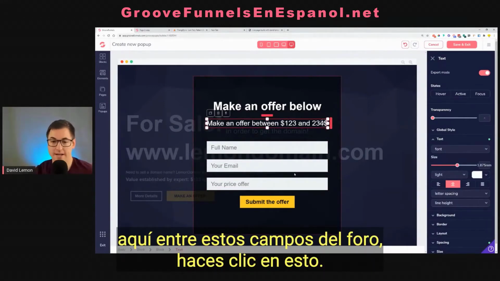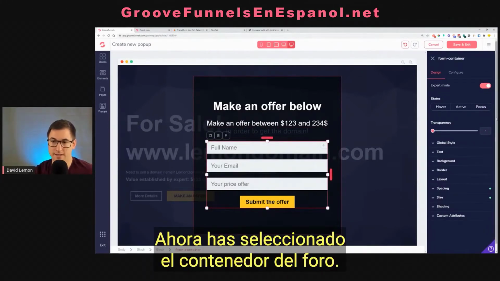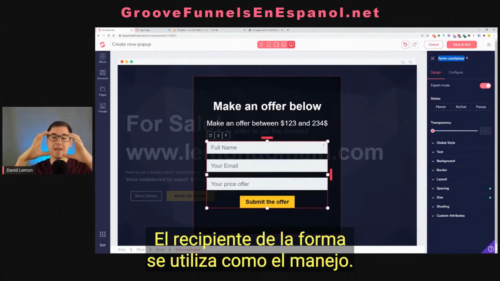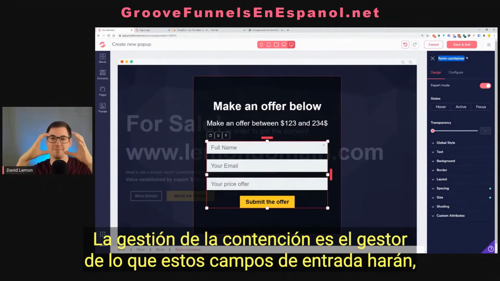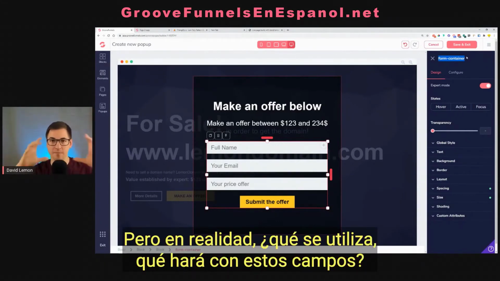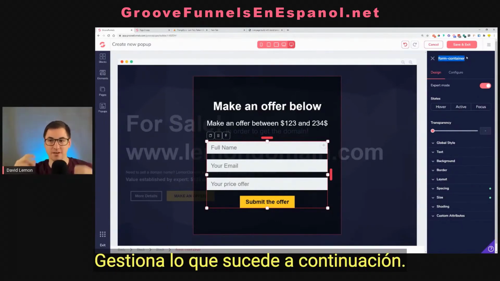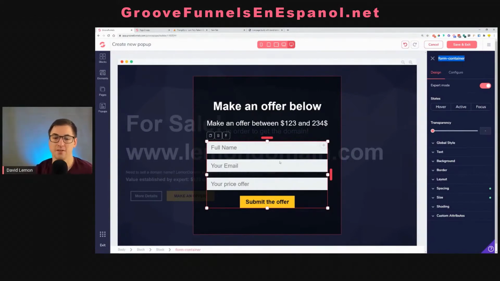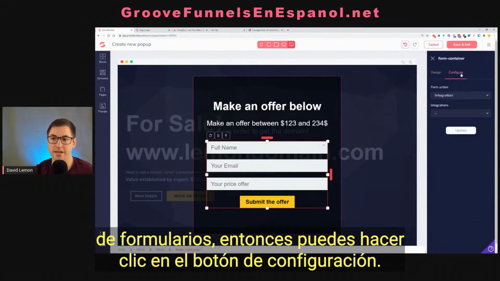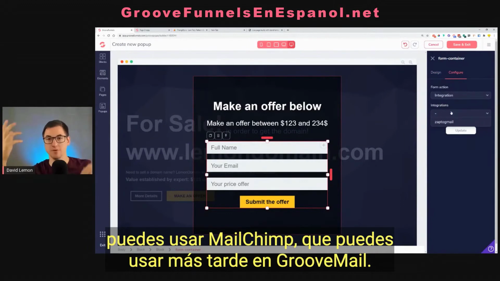And now if you want to connect it, you just click over here between these form fields. You click on this. Now you have selected the form container. The form container is used as the managing container. This is the manager of what these input fields will do, because somebody needs to say, okay, this is a name, this is this, but actually what will you do with these fields? So this is what the form container does. It manages what happens next. So if you chose the form container, then you can click on the configure button, and in the integration you can choose Zapier, you can use MailChimp, you can use later on GrooveMail.